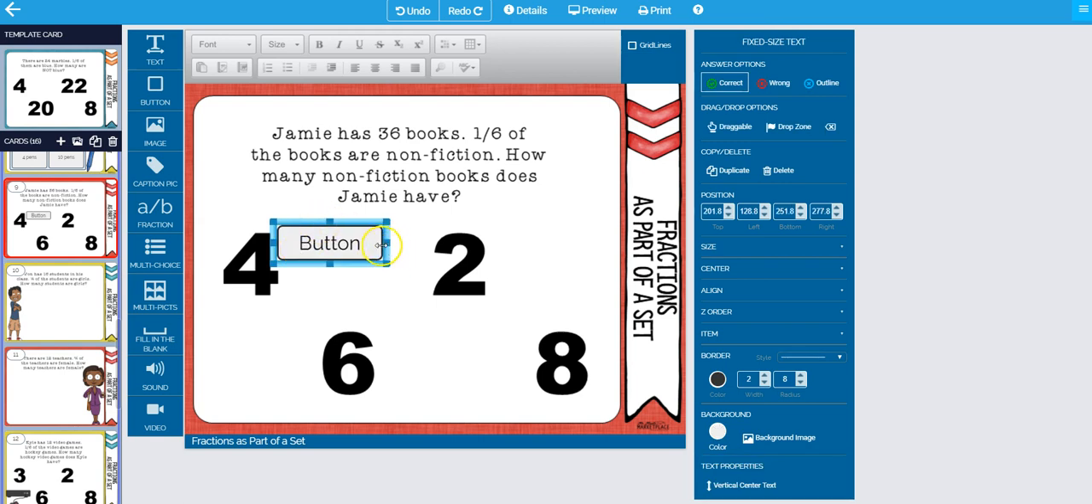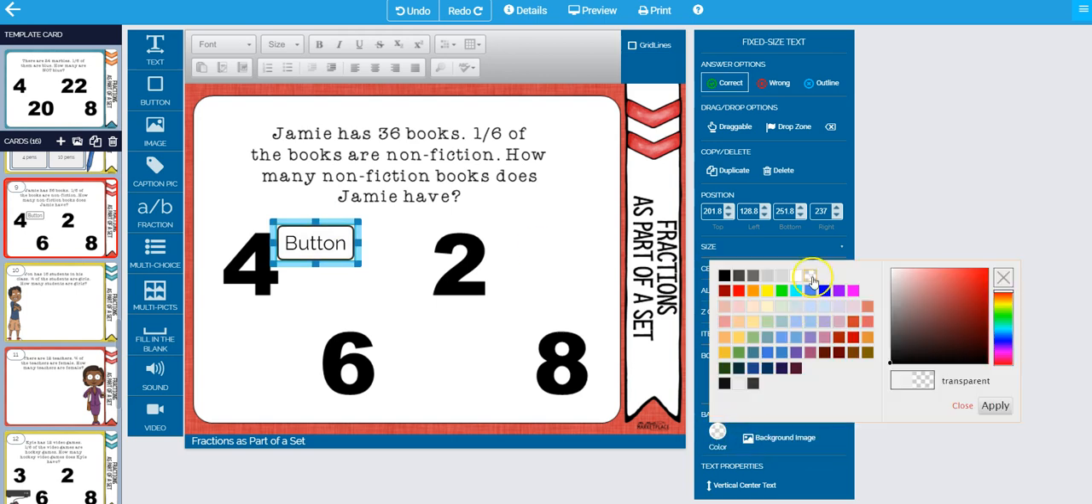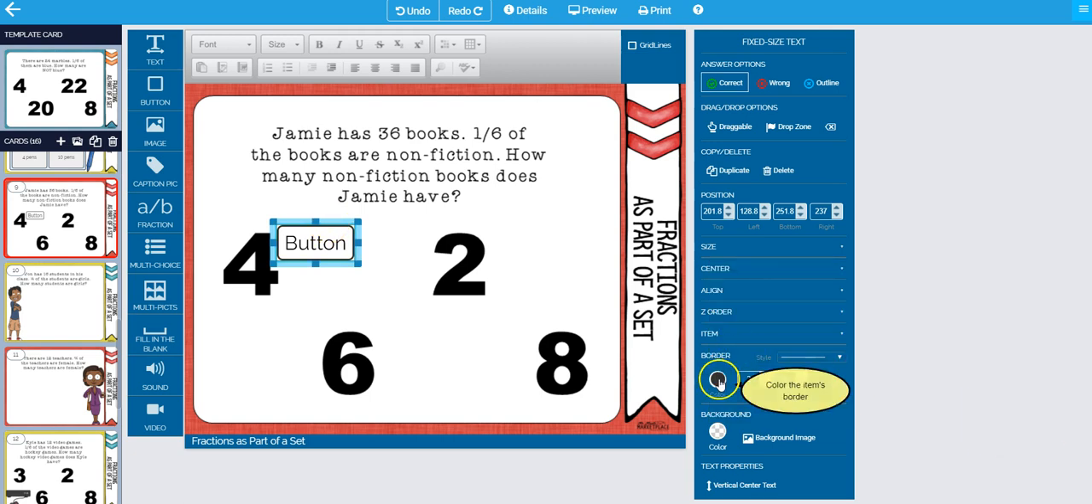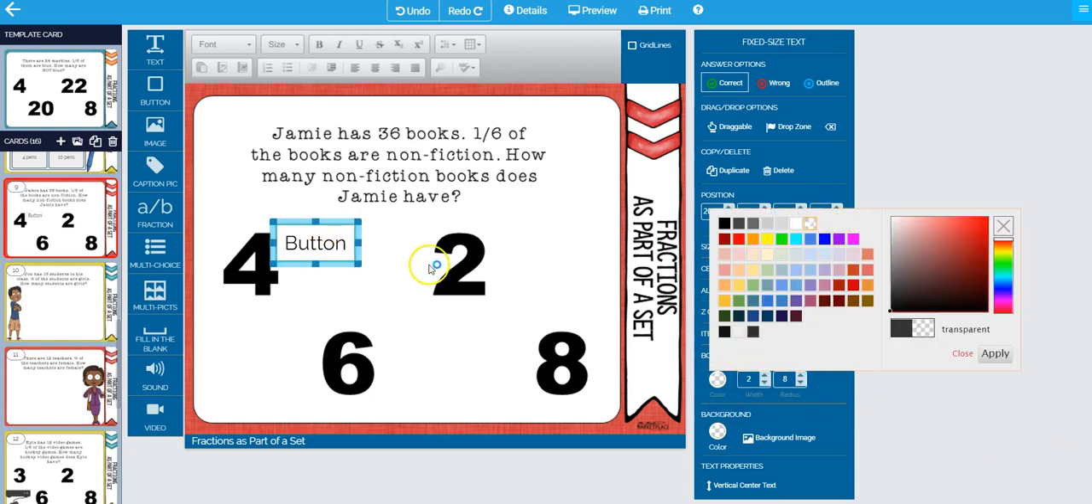So you'll notice that it's grayed in, so I'm going to change that. I'm going to go over here to the background color, which I want transparent. I'm actually going to also do the border color as transparent as well. So I don't want there to be any sort of background or border.